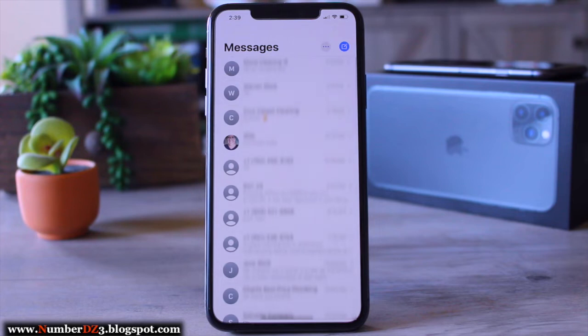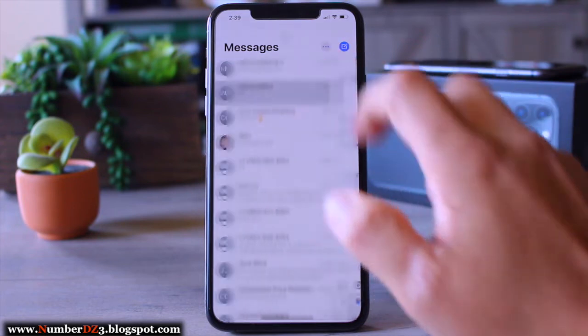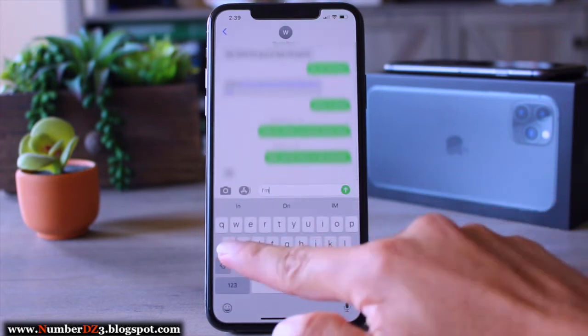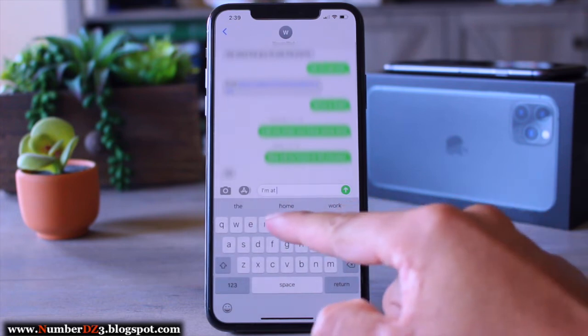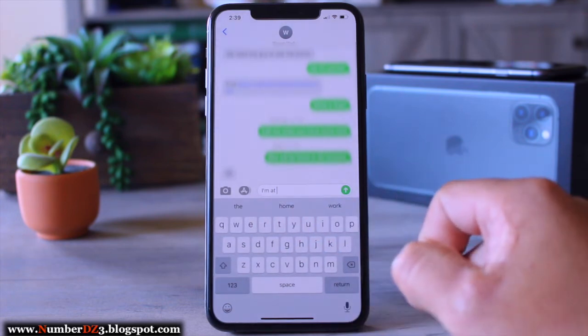Something that I would like to add, if the person that is receiving your location doesn't have an iPhone, sometimes this feature works and sometimes it doesn't. As you can see here, this person doesn't have an iPhone and I don't have the option to send my current location. It is something that you should keep in mind.